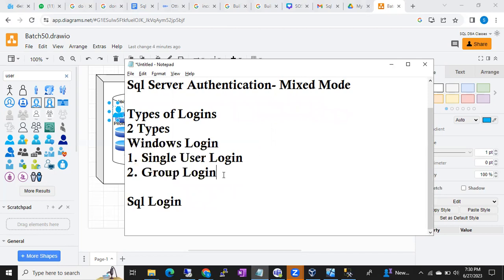But again, this group login also comes under Windows login only. Group login is one concept of Windows login. Single login, group login, and SQL login, guys. So these are three types of logins. The logins that use Windows authentication are called Windows logins. The logins that use SQL authentication are called SQL logins. So let me show you how to create the logins. How to create the logins we'll discuss, guys.